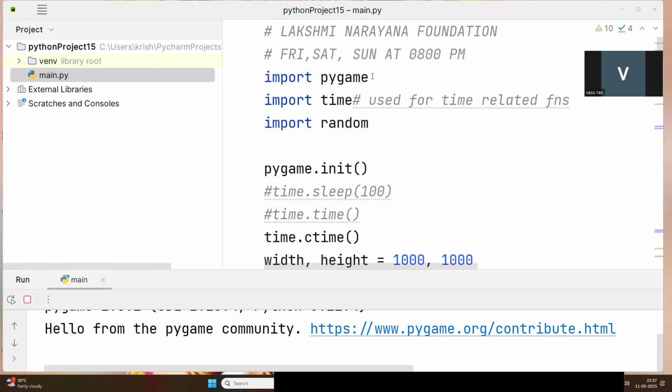I told you that Pygame is a library, mostly used for gaming purposes. Time and random are both modules. So what is the difference between a module and a library in Python? Please try to understand here in the class. First, let me explain module. A module is a single file stored with the .py extension. Pygame is a library; time and random are both modules.